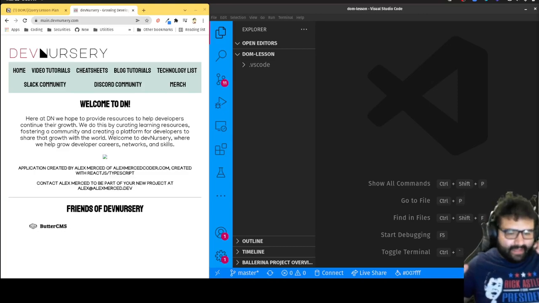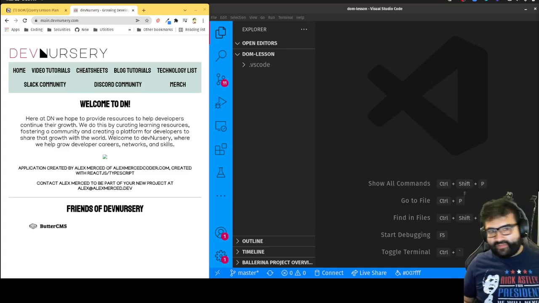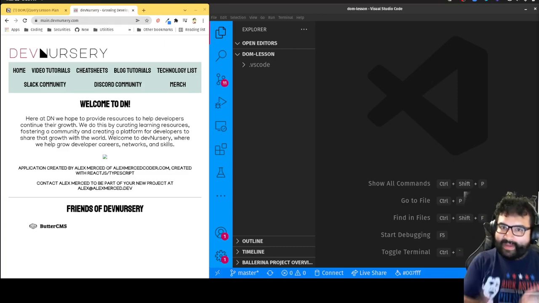This is going to be my DOM Masterclass 2022. So it's another version of Introduction to the DOM, the Document Object Model. I've done a few of these, but I always like to do a new one every once in a while because I feel like I can maybe do it a little bit better.